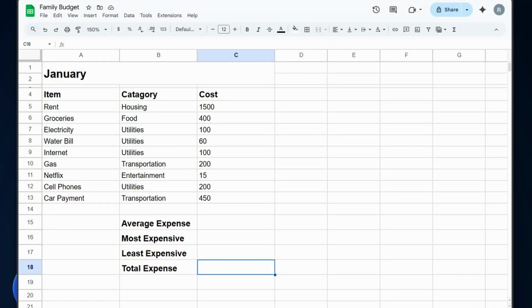So let's get started. Here we have a simple family budget. Got our month, list of items, categories, and then finally the cost for each item. Now from that data, we want 4 pieces of information. We would like the average expense. We want that here. Most expensive thing here. Least expensive thing here. And then finally the total of all the expenses here. Now we can do these calculations by ourselves, but using a formula allows us to have that done automatically.